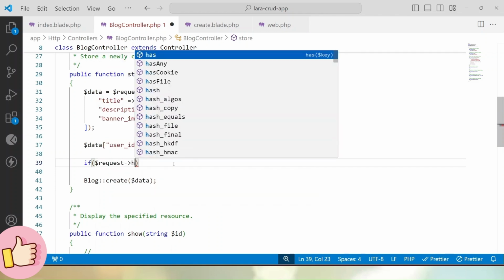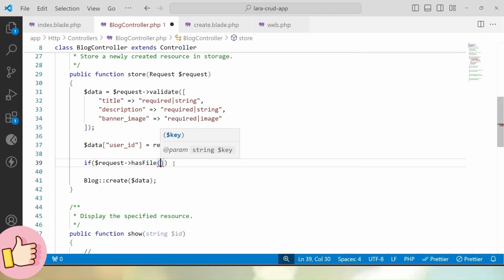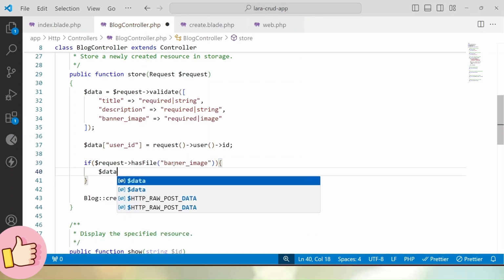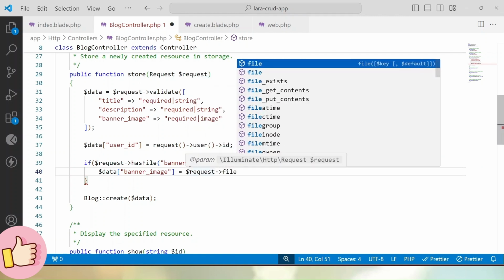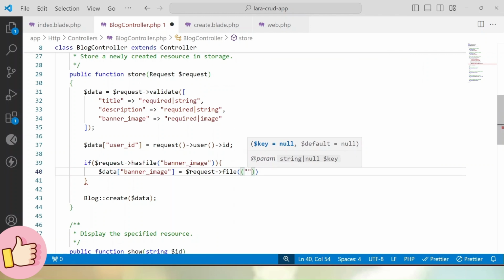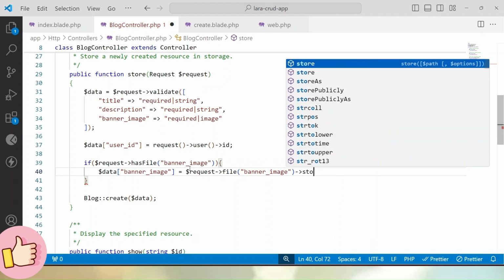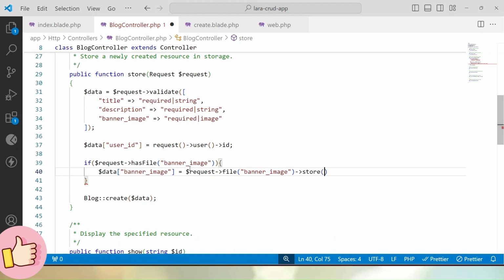So if request has file, and in that case, the name attribute is something banner image. So in that case, what we can do, data banner image equals to first we have to upload our file into a storage folder, app folder, and the public disk. So in that case, request, then let's call the file method, and inside this file method we have to pass the name attribute, that is banner image. Then I will call the store method, and inside this store I want to create a folder blogs inside public disk.